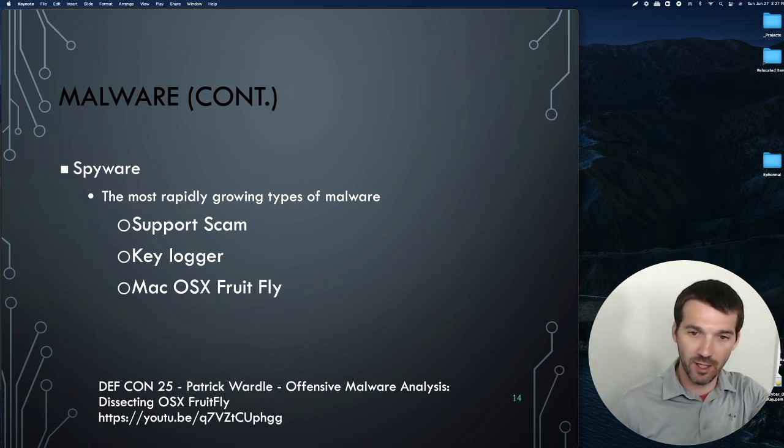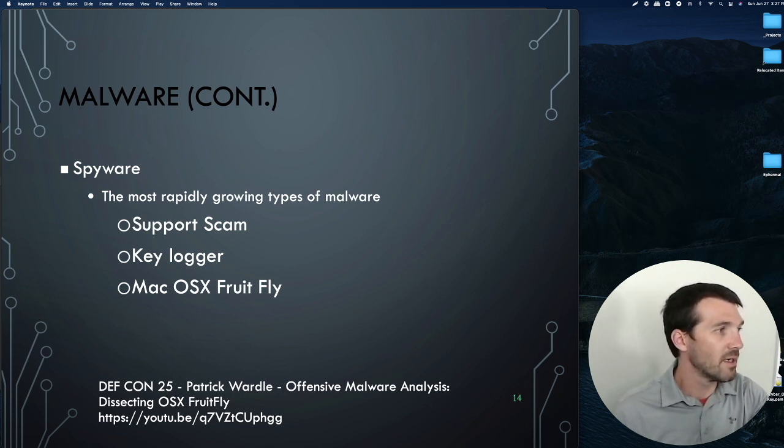Now, spyware, we talked about a little bit. There was an excellent talk at DEF CON 25 from the most expert on Mac malware, Patrick Wardle. I suggest you check that out if you're interested in Apple malware and Mac malware. He did one on Fruit Fly. But basically, it's what you think. It's spying on you. That's why it's called spyware.